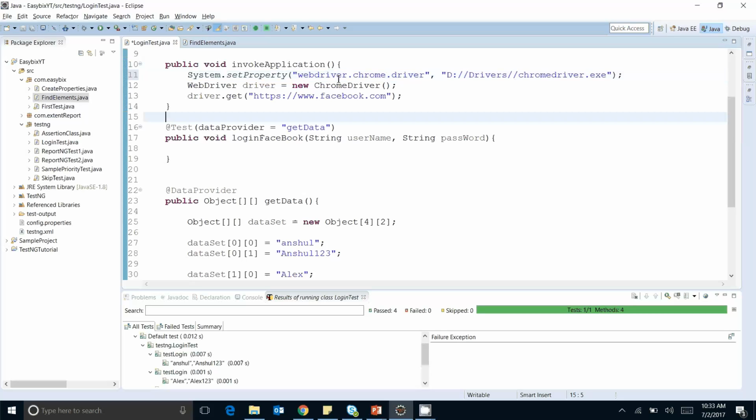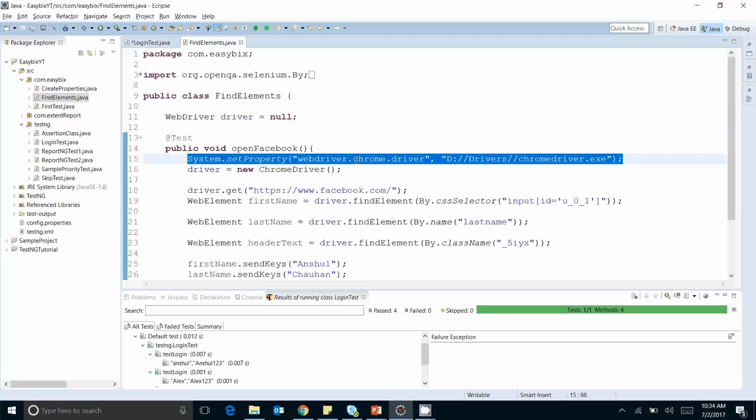Why am I doing this? Because my chromedriver.exe is present inside my D directory and the drivers directory. As we have discussed in the previous classes, to execute the test case with Firefox you need the Gecko driver, to execute the test case with Chrome you need chromedriver.exe, and to execute the test case from IE you need the IE driver server. So this is the way you can set the driver path and invoke the Chrome driver, and driver.get will open this URL in your web application.